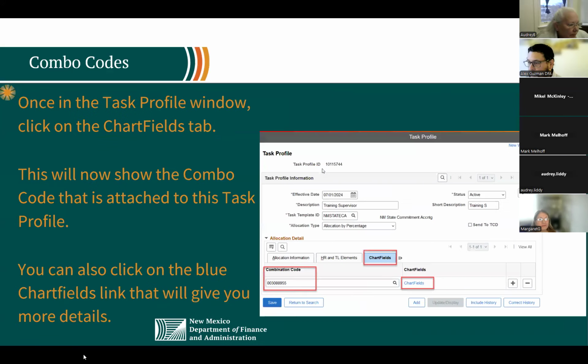Awesome, thank you. So once you click on that link or hit search, it'll bring up your window for the task profile. On here you have 3 different tabs. The default tab is going to be the allocation information. You want to click on chart fields, and this will show you the combination code or combo code that is attached to this task profile.